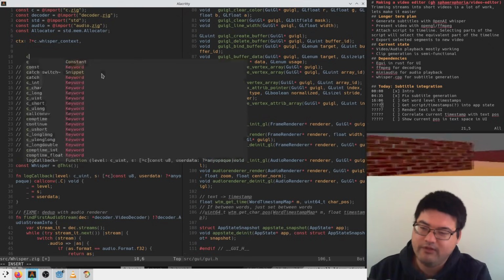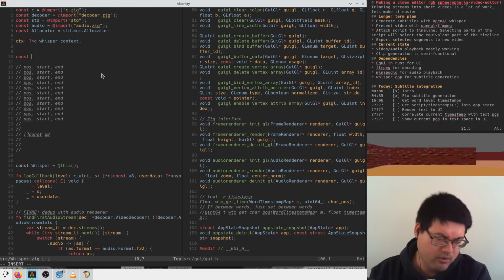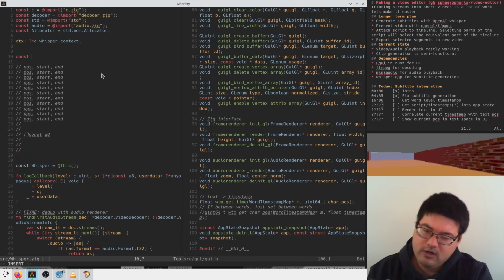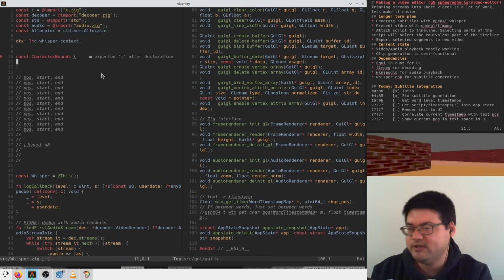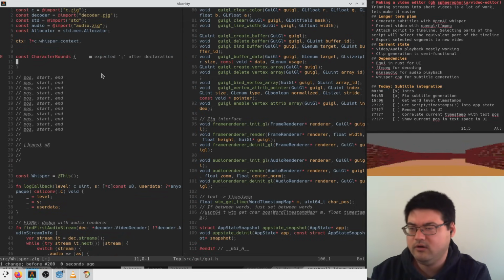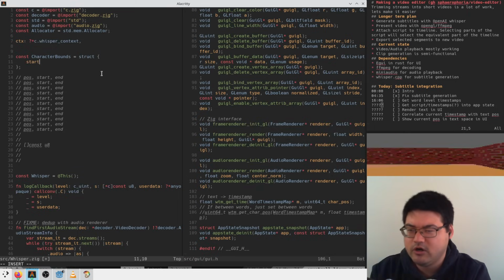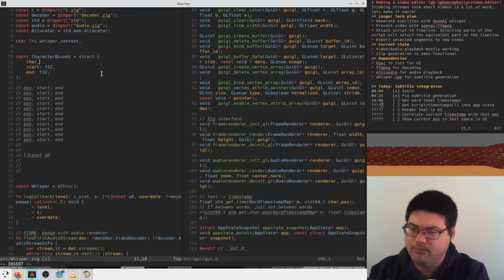So we just are gonna have a const. Sample is the wrong word. Bounds. Character bounds. What is in this again? So it has start, which is an F32, end, which is an F32, and car pause is F32.